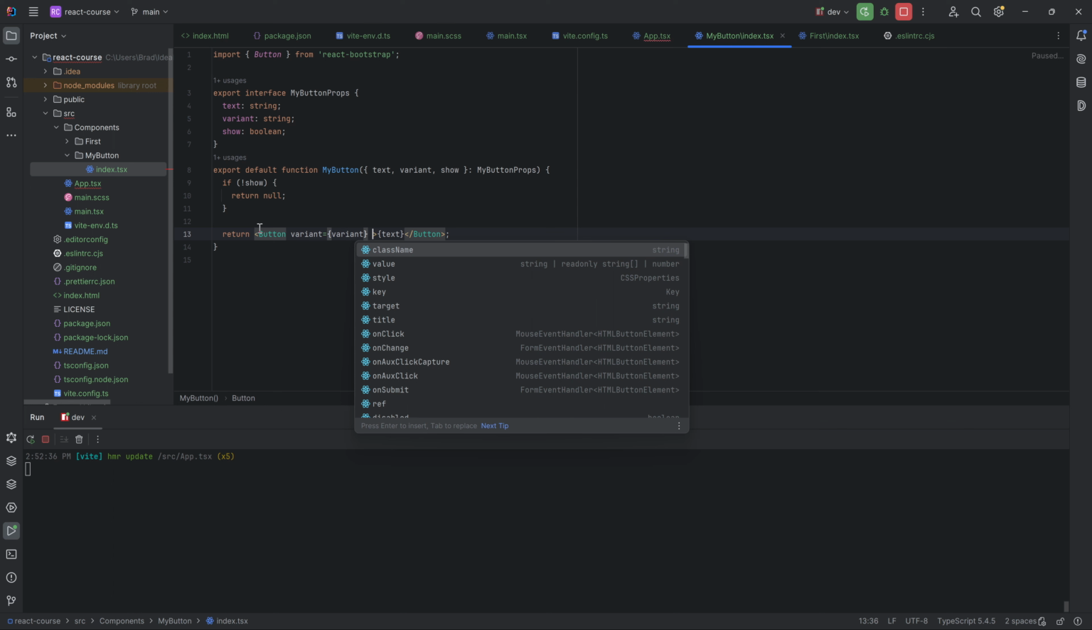I put a space in here and it's already trying to help me fill out whatever prop I need. Down here we see that we have an onClick property, an onChange property, onSubmit. There are all these properties, like onFocus, onMouseDown, onKeyUp, onKeyDown. There are all these different things that you can attach to and do stuff.